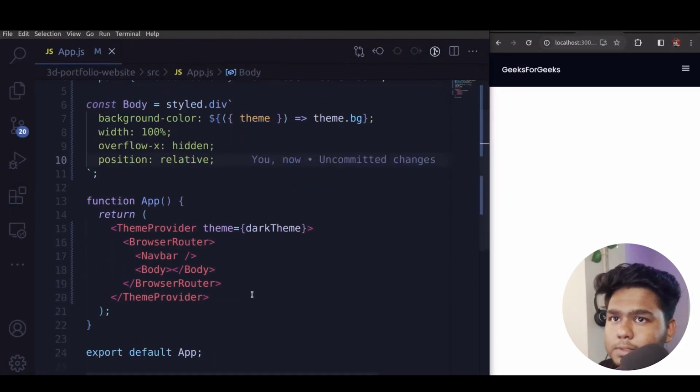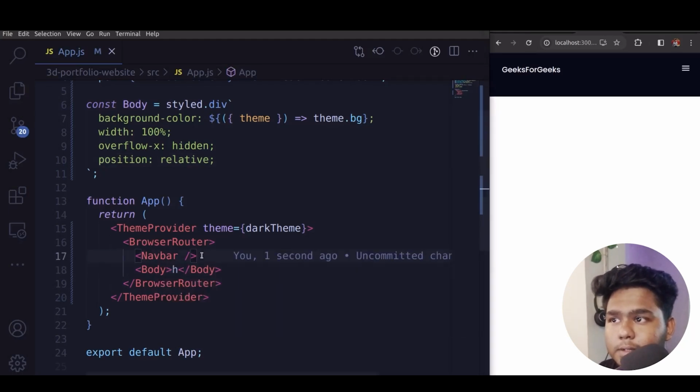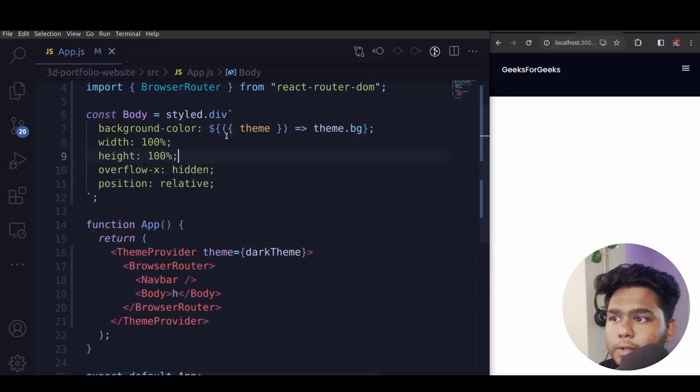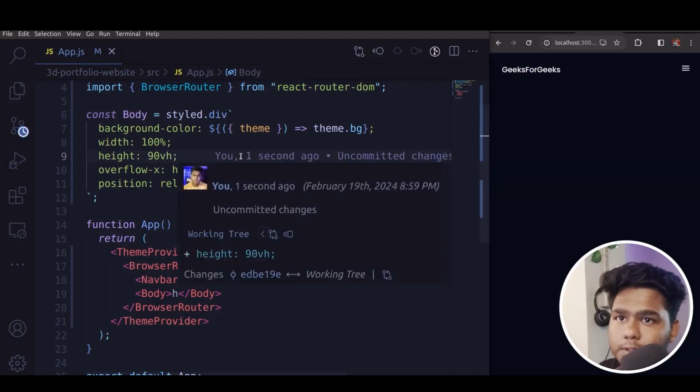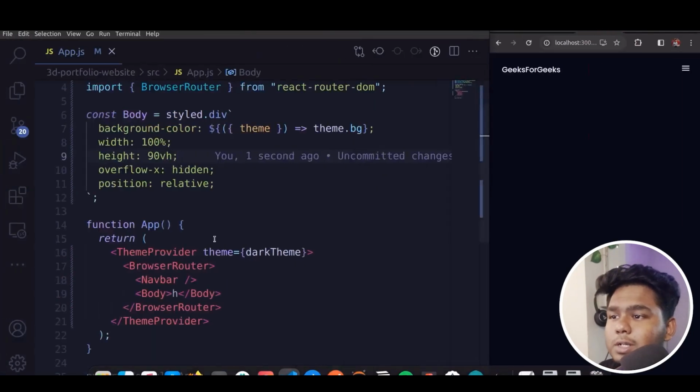So now let us add something. It is not visible, so I have added text. So you can see it is coming. Okay, so I will give it a height of say 100 VH you can give, or say 90 VH, so it will take the whole screen. So it is now visible clearly how it is looking, right? So I will remove the height.